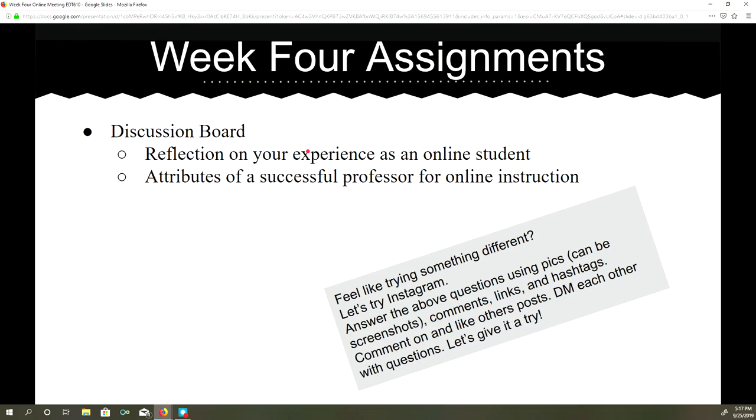I'll have to come up with a common hashtag that we can use. It'll probably be something like EDT610 week 4, or EDT610 zone, with my last name in there. So we'd add a hashtag so other people can find your posts easily. And then, after we've answered these 2 questions with some posts and some comments beneath those posts, they don't have to be essays, obviously. They have to be fairly quick, fairly succinct.